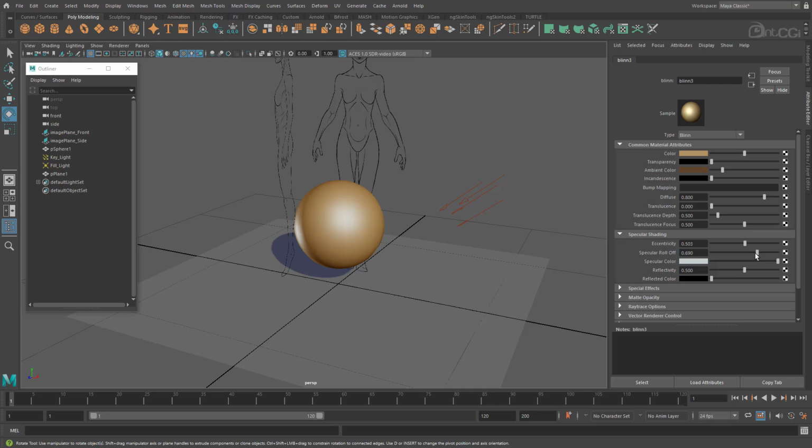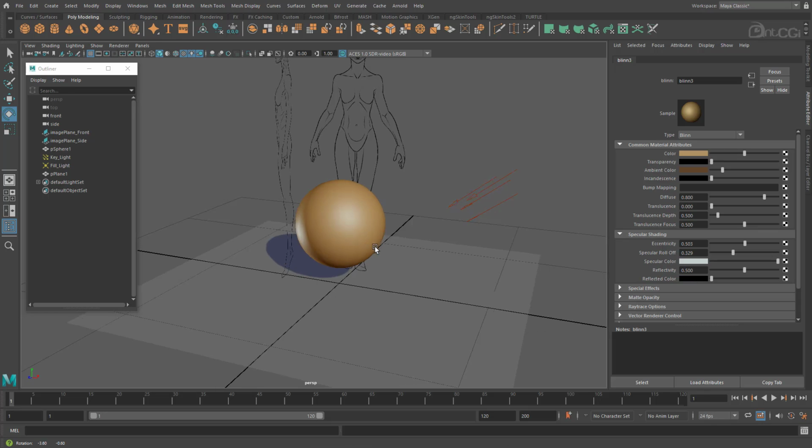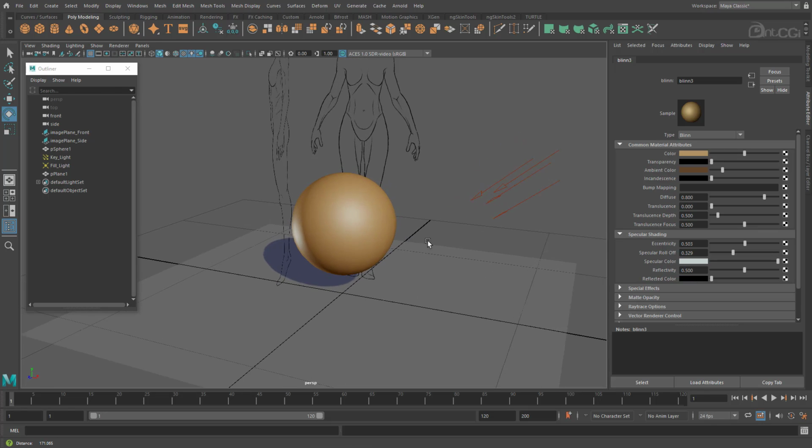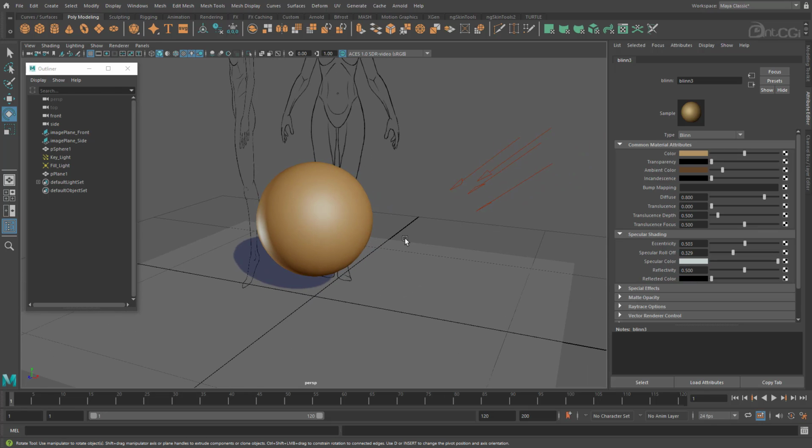And specular roll-off will control its overall brightness. So you see, we can disable it completely. Something like this will do. So we have an improved shader now, but still no backlight.